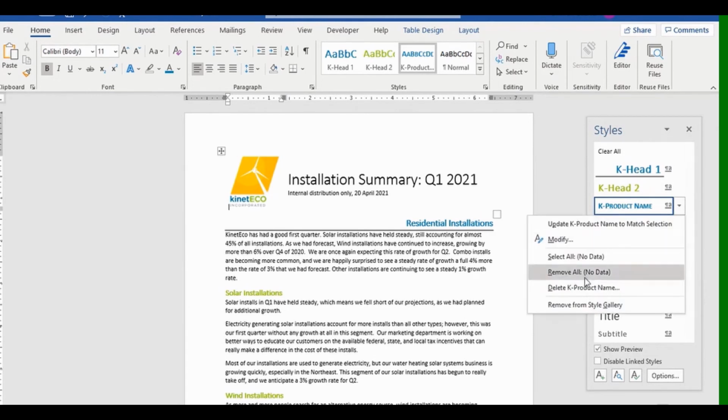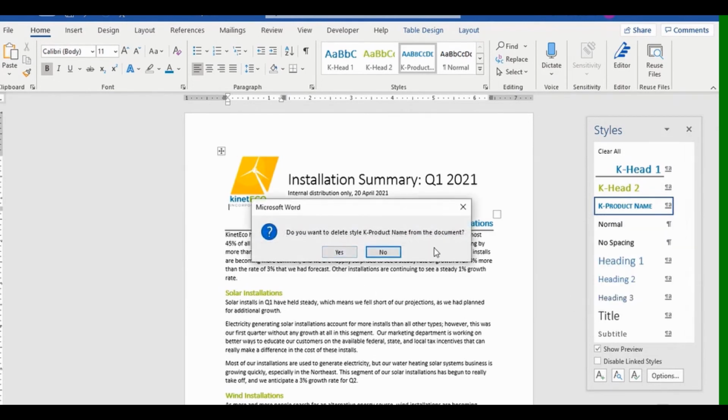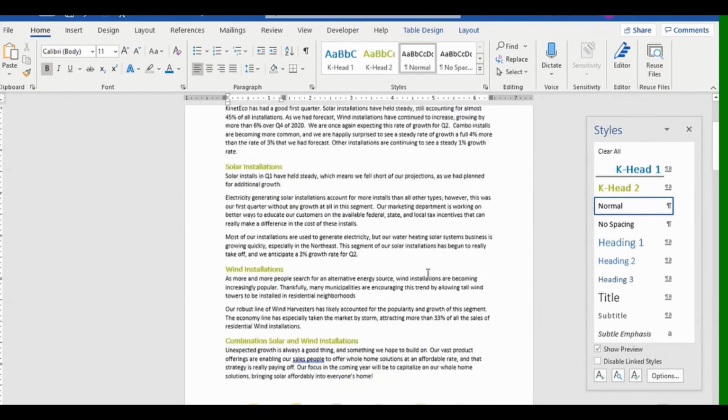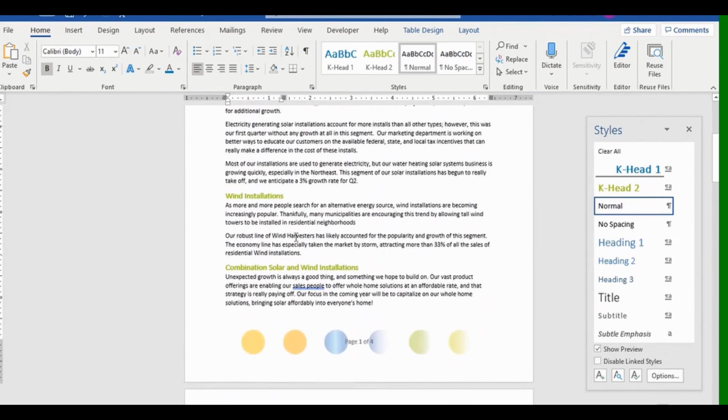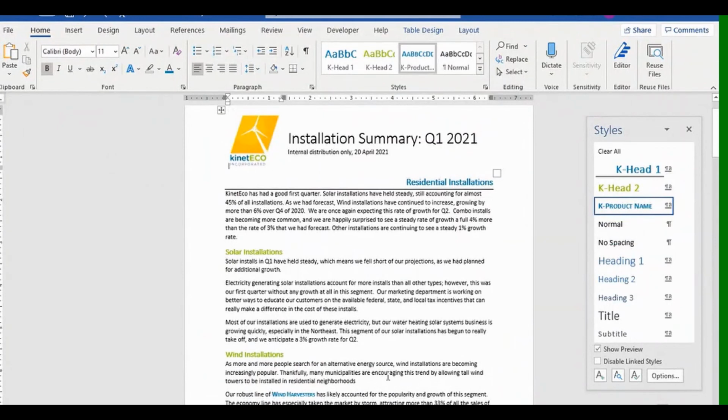So if I right click and I choose to delete kproduct name, it says, do you want to delete it from the document? Notice it's not saying delete it from everywhere. If kproduct name is being used in another document, and it is in several of the documents we've created, then it will continue to live on in those documents. But if I delete it, it's now gone, and any text that I had that used kproduct name, that text was right here, has now reverted to normal. If I undo, it's back. But if I didn't undo this and I saved the document, then kproduct name would be gone from this document unless I create it again or bring it back using the organizer.